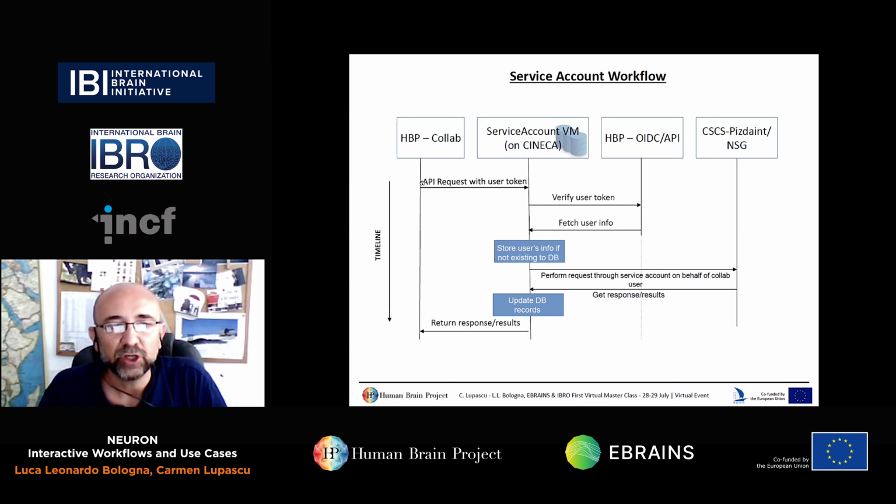So the user logs in to HPC or eBRAINS, in this case, and requests the service. The user token is verified on the OIDC system of eBRAINS and HPC. If it is verified, then this information is sent back. The user is authorized in this case, so the job can be submitted. And once the job is finished, the results are fetched back to the database and then finally to the user.